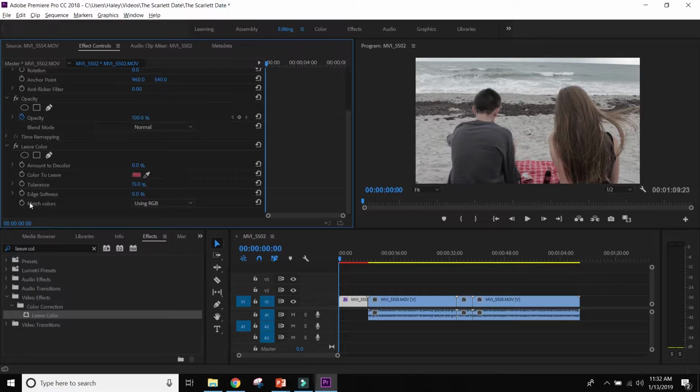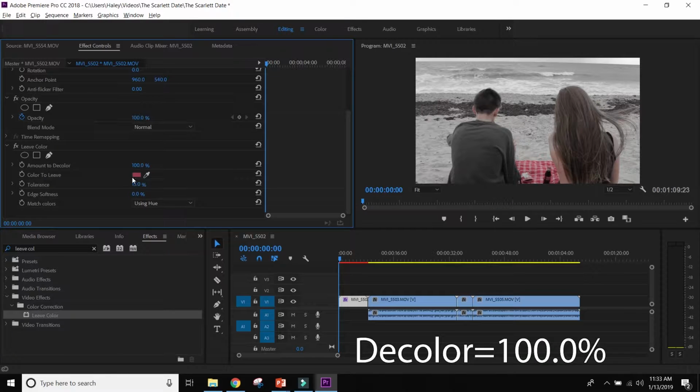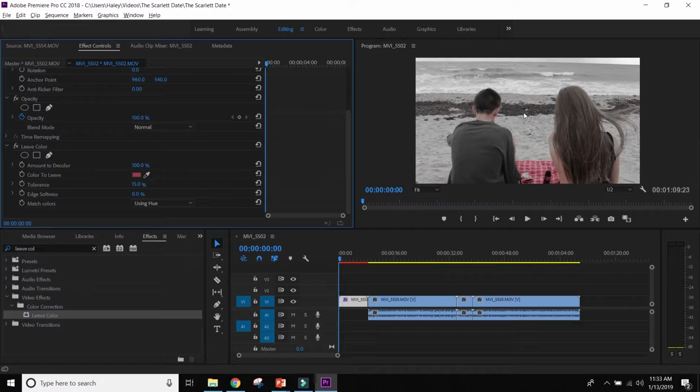Then the next thing you're going to do is under match colors, you're going to change this to using hue. Using hue makes picking up these colors a lot easier than if you're going to do RGB. And then you want to turn your decolor all the way up to 100% because you're basically saying anything but the color red needs to be gone. And that's what it's looking like.